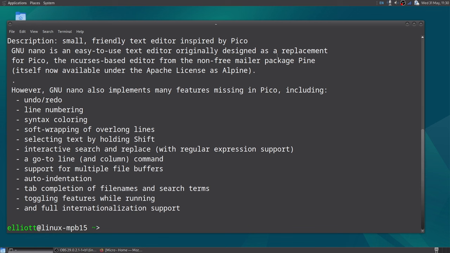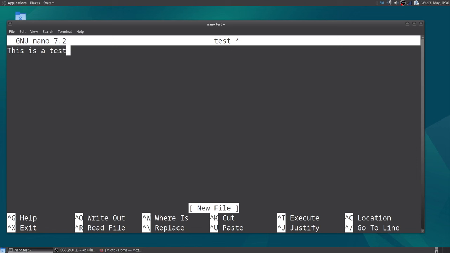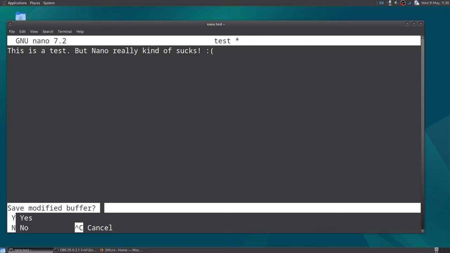I can create a new file just by typing nano, followed by the desired name of the file, and it'll create it in my current directory, and I can just start typing here. Now I'll exit out of here with the shortcut Control X, by the way. Yeah, weird shortcuts are one of its biggest problems.